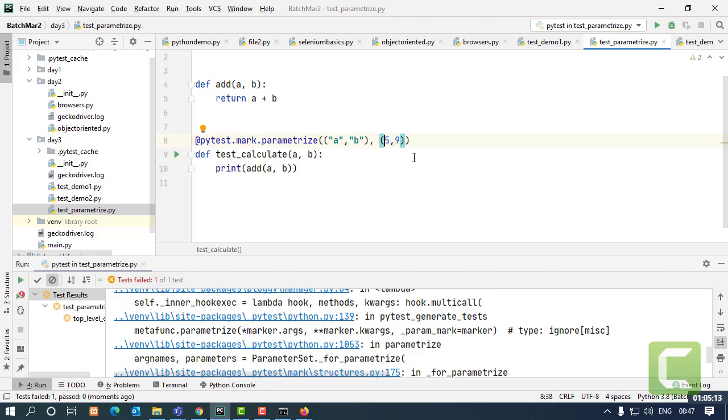Oh, it's not picking up. There might be something different that has been happening. I'll see what's wrong over here. But otherwise, if I have to pass a number of parameters to one test case which have the same functionality, then the parameterize annotation is going to help me.